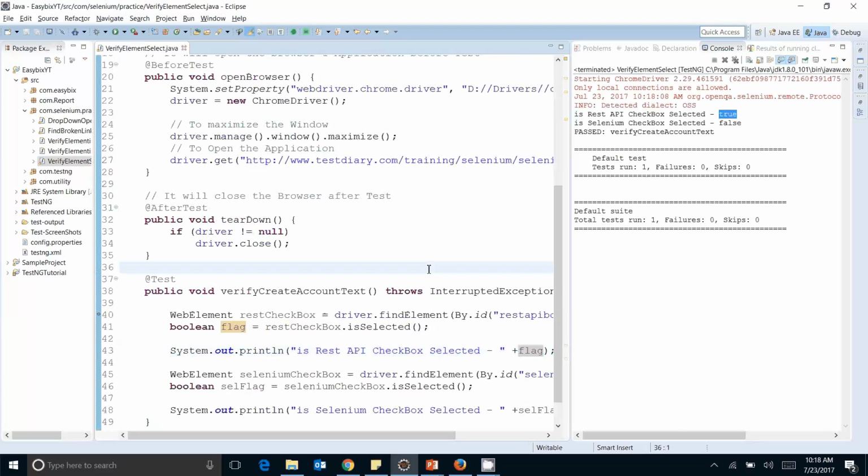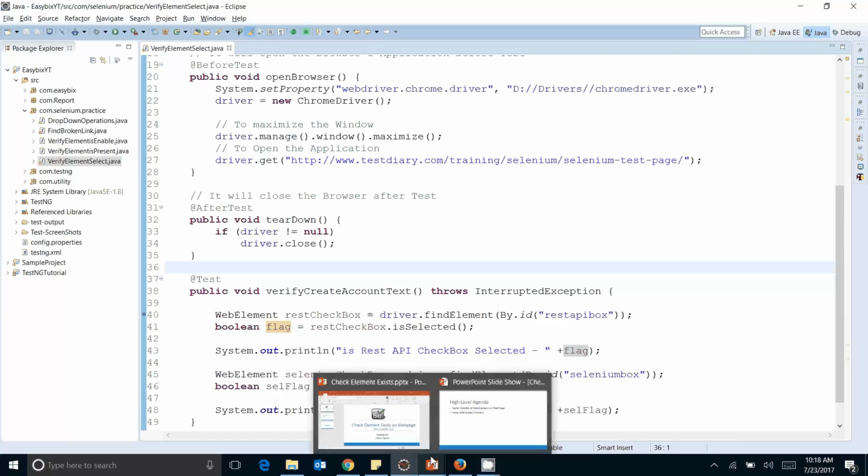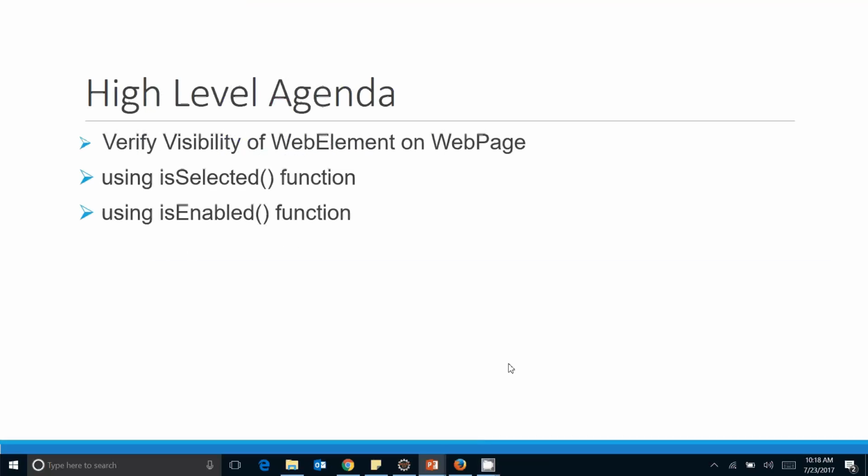So in this way, using the isSelected method of Selenium, you can check whether a particular checkbox or radio button available on the web page is selected or not. Okay, and our next is using the isEnabled function. So what is isEnabled? isEnabled returns true if the web element on which we are performing isEnabled is enabled, or it will return false if the particular web element is not enabled.